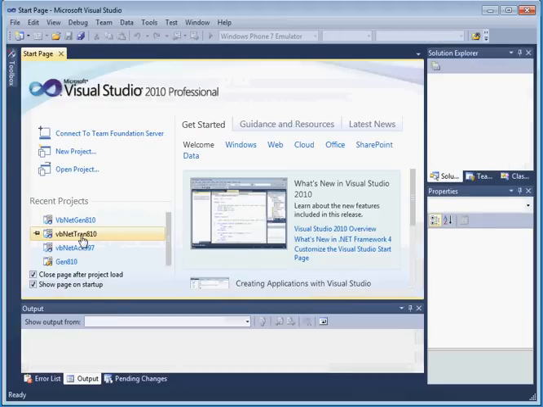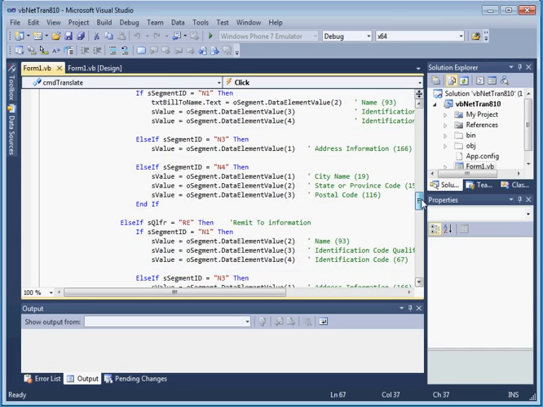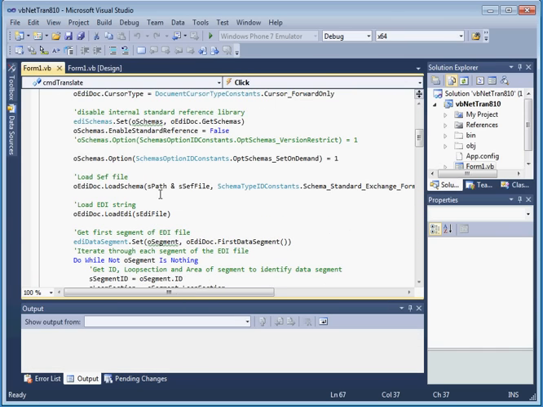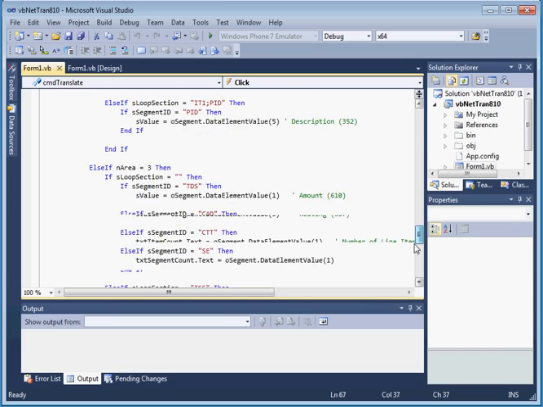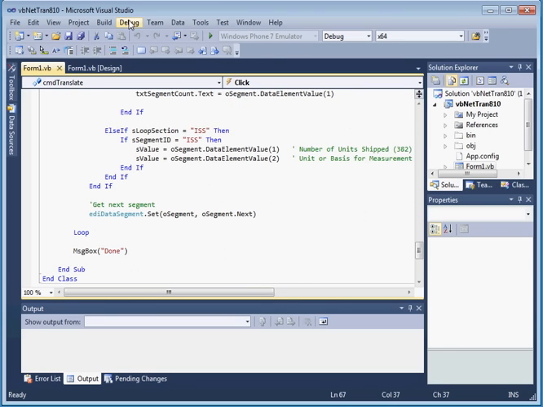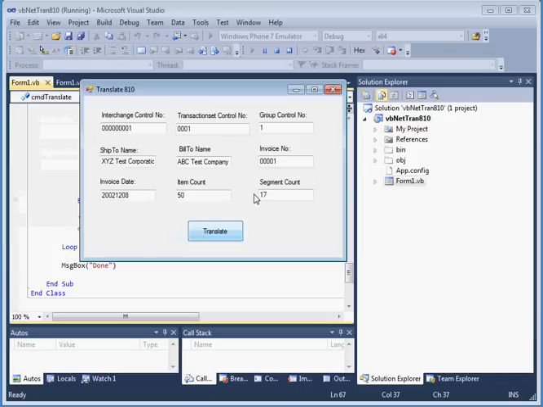Now to translate an EDI file with Freddy, you just do the opposite. You would first load the Ceph and EDI files into the Freddy object, which parses the EDI file. And the rest of the code is basically identifying the data segments and obtaining the values from their data elements and assigning or mapping them to a variable. This sample program displays them on a Windows form text field. Here's the invoice number and date obtained from the BIG segment.